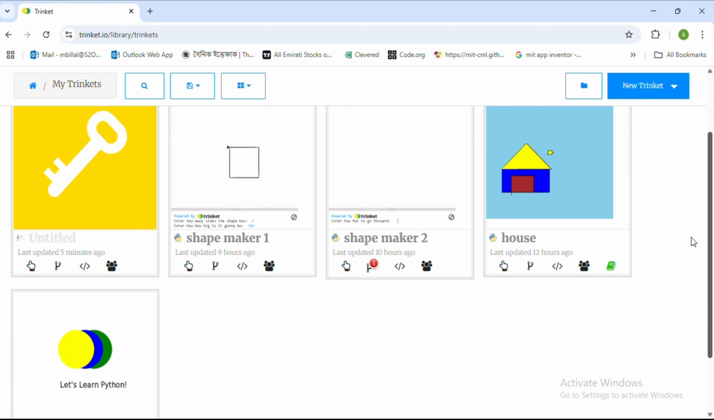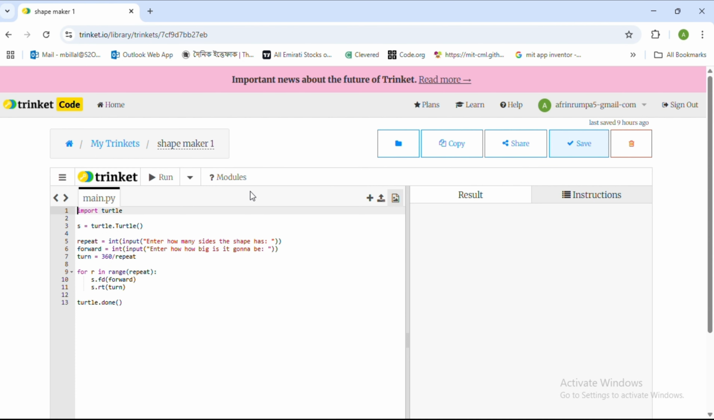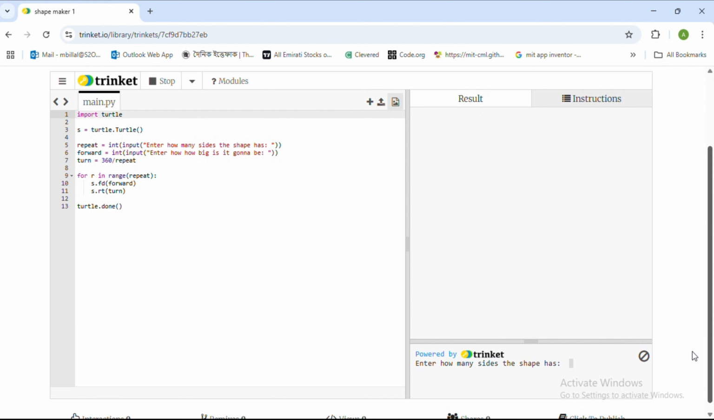Not all of my projects, but some of them, like ShapeMaker 1, ShapeMaker 2. So first I'll be showing you ShapeMaker 1. It might take very long to explain how it works, so I'm going to show you what it does. I'm pressing the green flag, I mean the run button. I got a bit confused with Scratch.